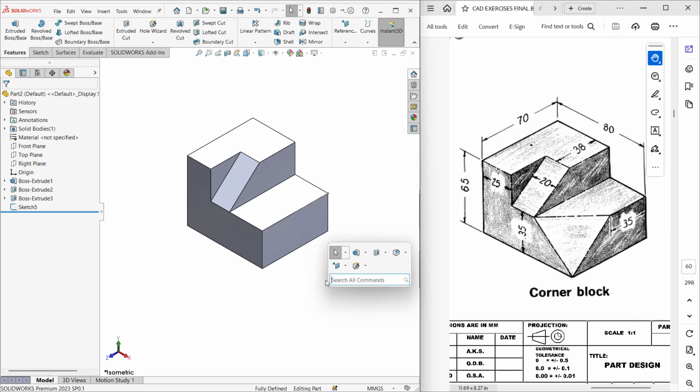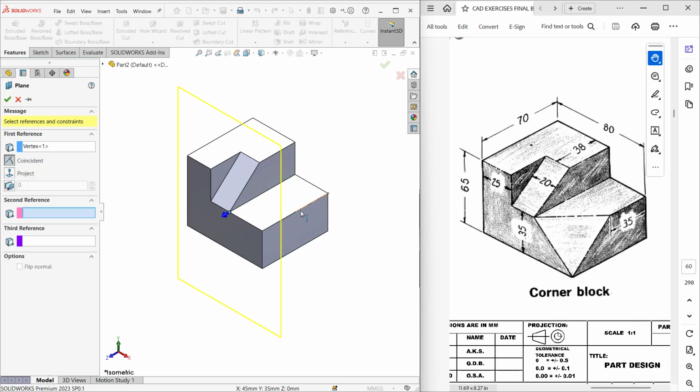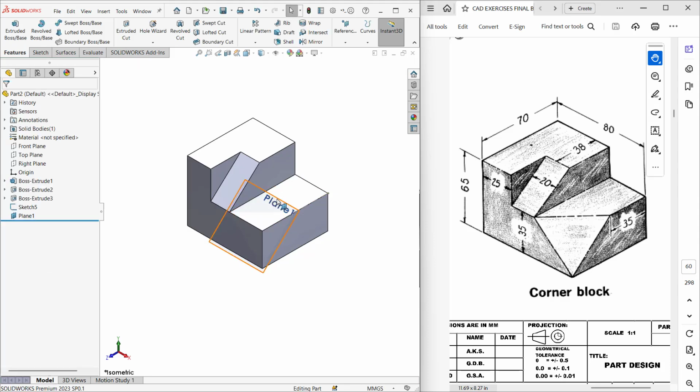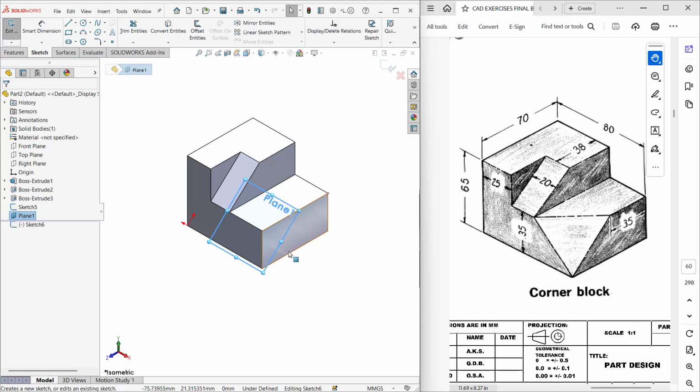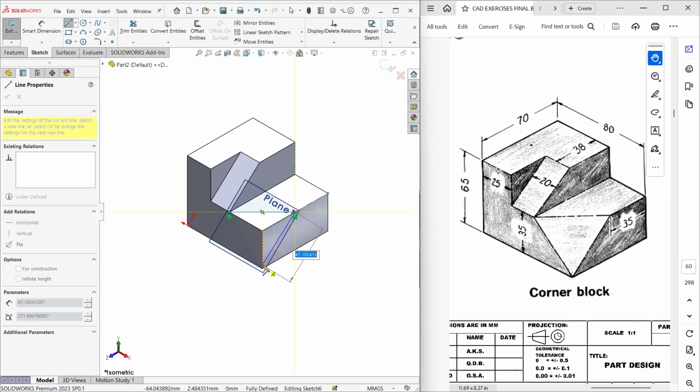Reference plane. Use the drop down, create a plane. You can refer the first and second and third reference. The first reference is this, second is this, and third is this for me. Just click on green check. Once you have the plane ready, on this plane create a sketch. Again activate the line, just connect these points. It is the same sketch here, right?